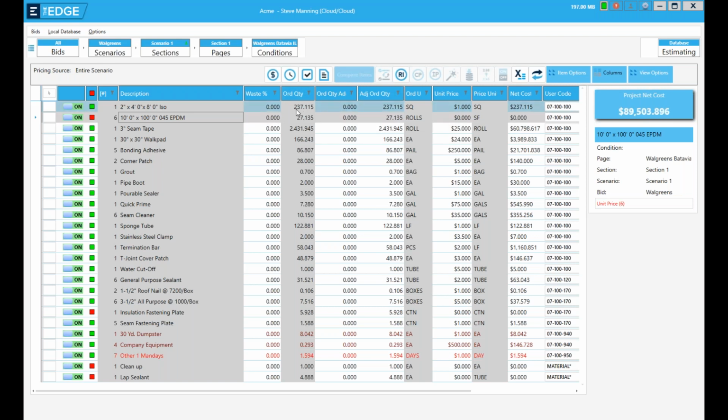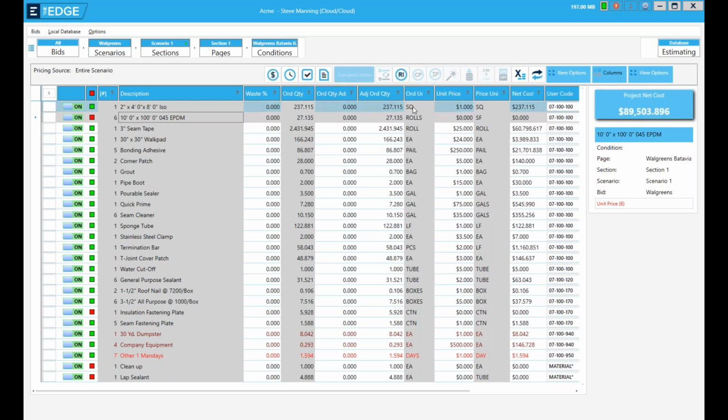The order quantity would be the quantity that you did measure. Order unit is the unit of measurement that was measured in. So you can see we have squares of insulation and rolls of membrane with a unit price. This is priced out by square foot for your membrane, and the net cost would be the cost of the item for the job as it sits so far until you make some adjustments.